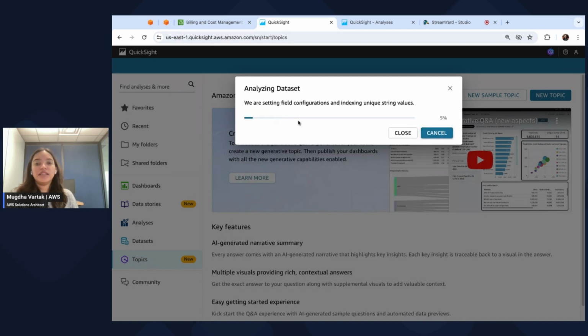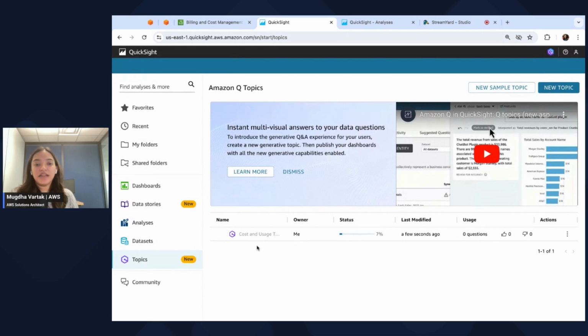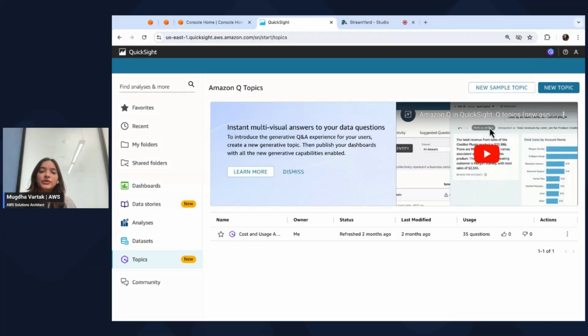When we hit that button, it will just start creating that cost and usage topic for you. It will take some time because the way QuickSight Q operates is it's going to go through the existing set of your data and then index that data to be able to provide the generative AI experience. Once QuickSight is able to create the topic and load data for you, you will see a new topic created, which is the cost and usage analysis.